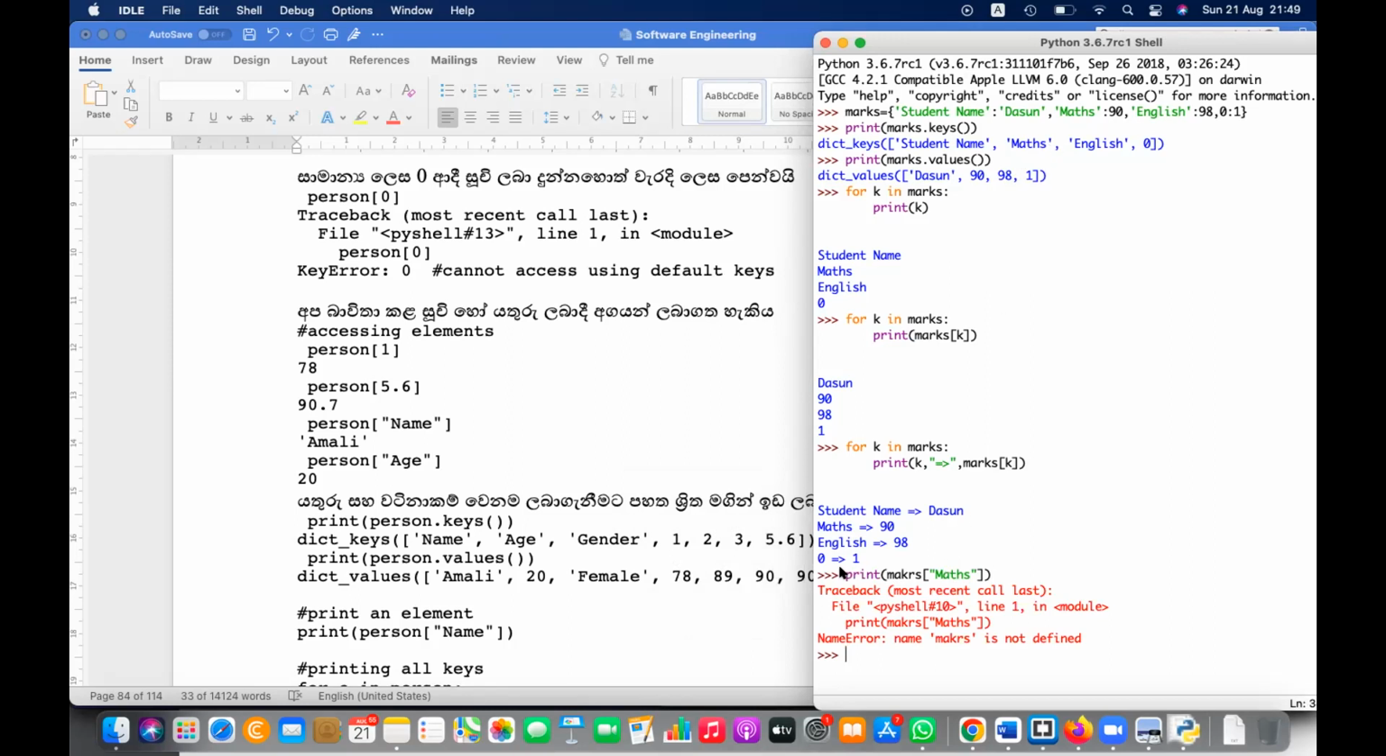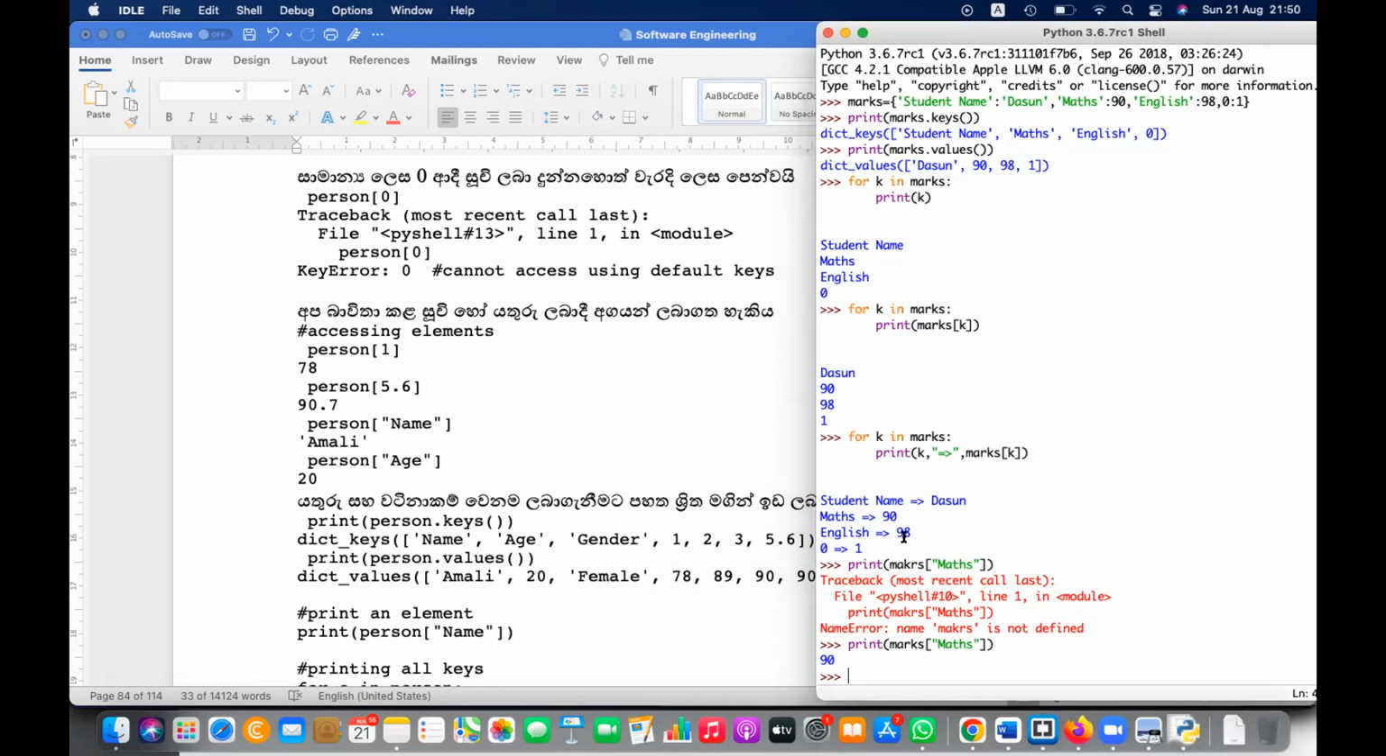Print marks maths. Marks is spelled wrong. Oh, MARKS. It says 90. That is easy. Anyway, for index calling, you use square brackets. For index calling, for a list or tuple or dictionary or whatever, you use square brackets. So let's call the student name.